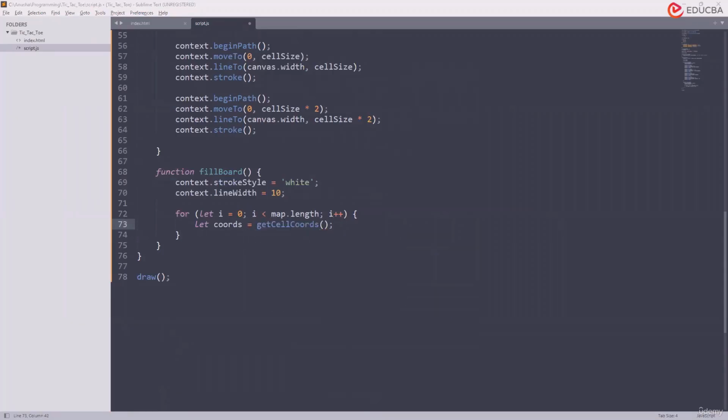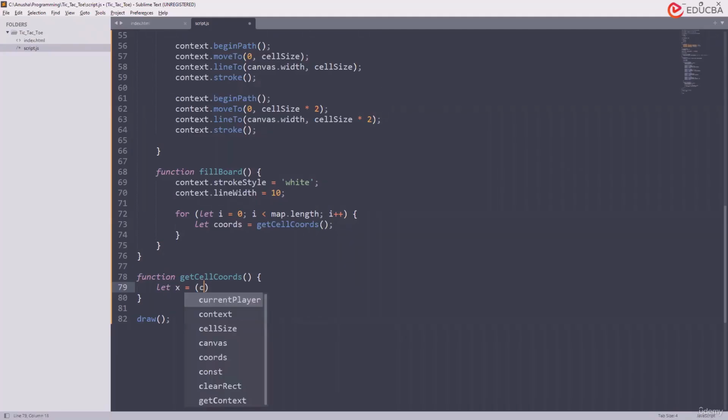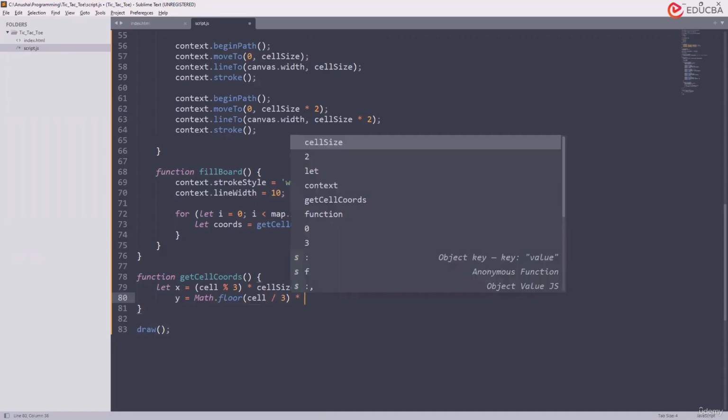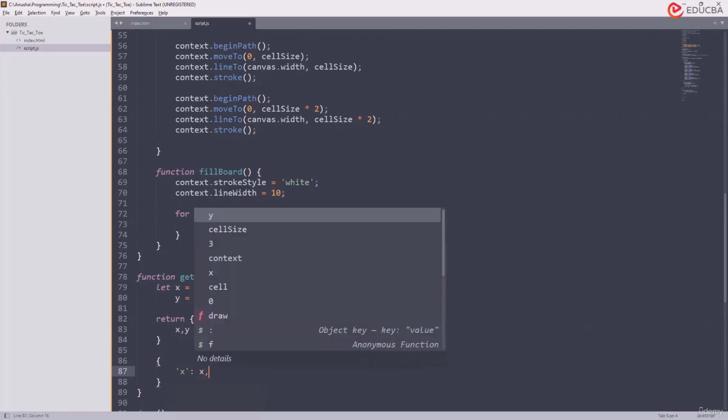And then now we have to get the coordinates. So this cellCoordinates function is going to get you the x and y coordinates. So let x equals cell mod 3 into cellSize. And then I think y is Math.floor of cell by 3 into cellSize. And then return x comma y.